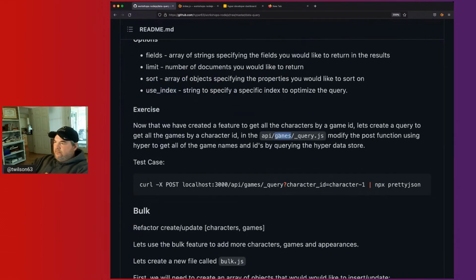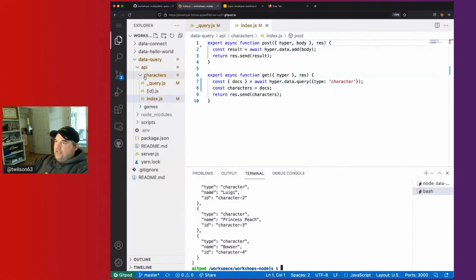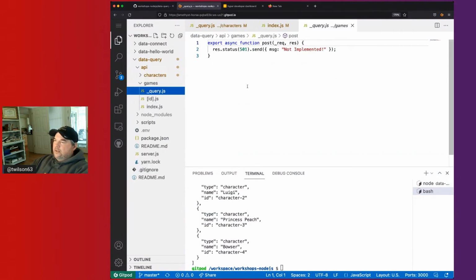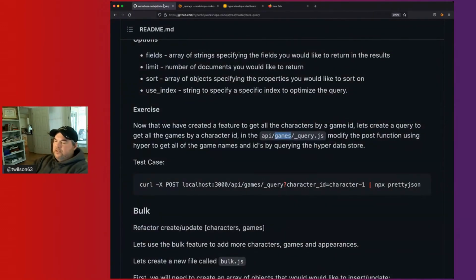So now that we did that with character, something you can do on your own is do the same thing for games. So go into the games folder and create the same query function, except traverse the games and the characters. So you would pass character one on the query param, and it would return all the games. That's an exercise for you guys to do, just to help you reinforce understanding the query function a little bit better.